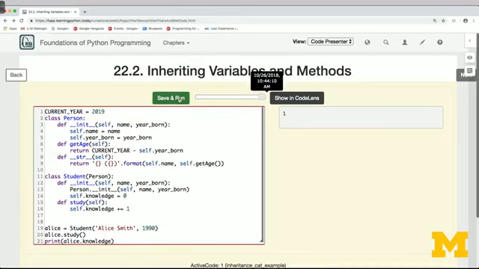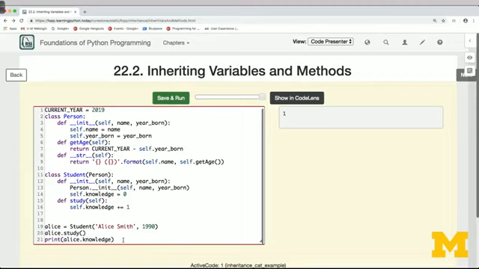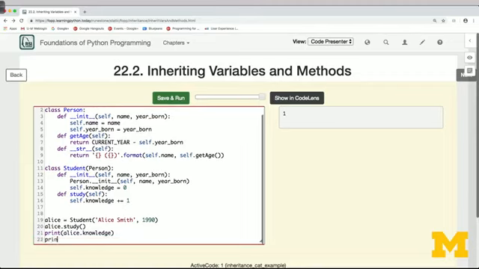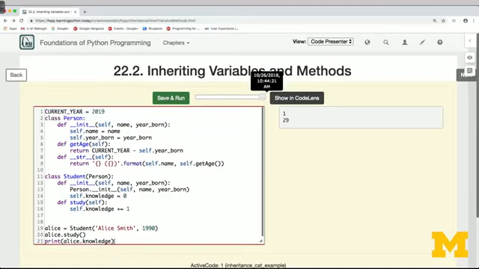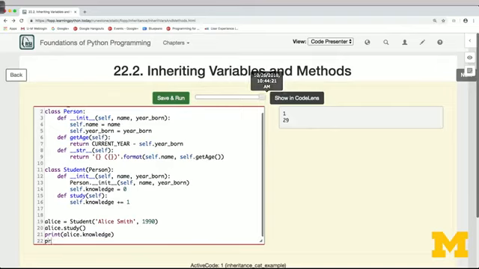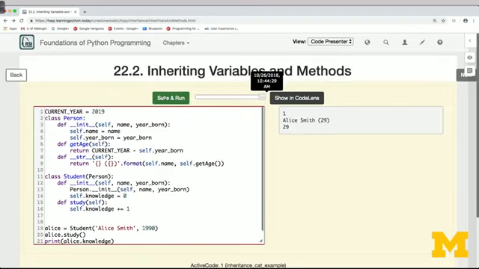And if I still run this code, you can see that after Alice studies, then Alice's knowledge is 1. But now if I print out alice.getAge, you'll see that Alice is 29. If I print out Alice, then you'll see that we get Alice Smith, age 29.